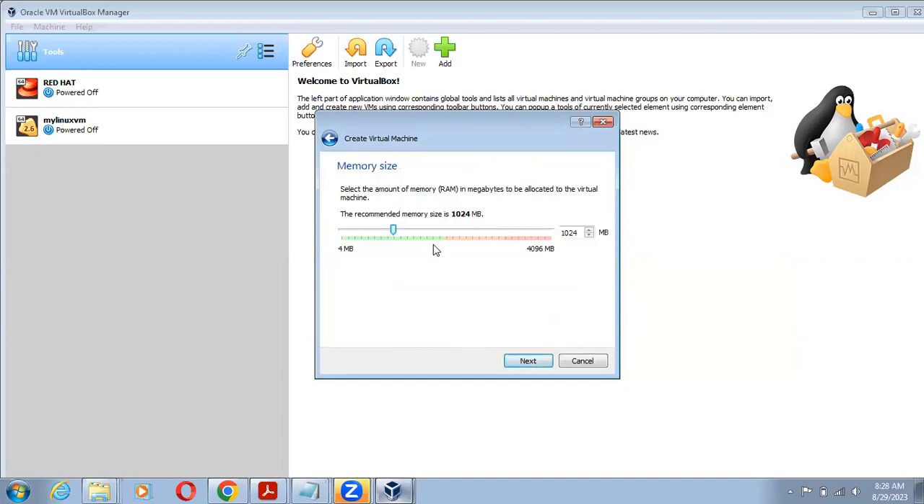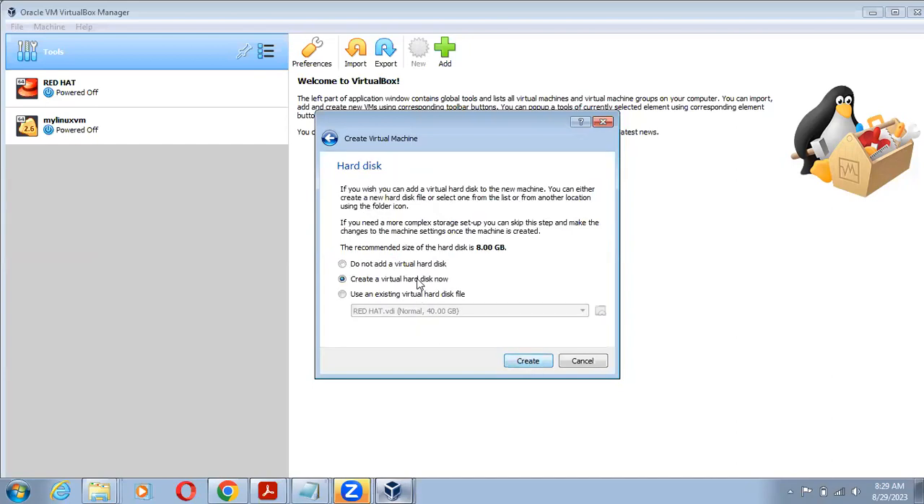Here it will ask for the memory size, that is RAM. You can keep it as 1 GB. You might know that 1024 MB is equal to 1 GB. 1 GB is enough for now because we are going to use it for basic things. Okay, so we can click next.